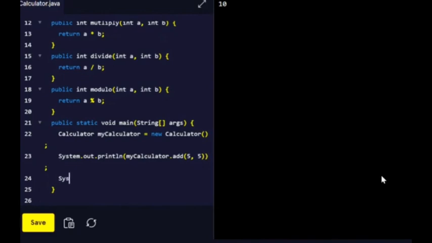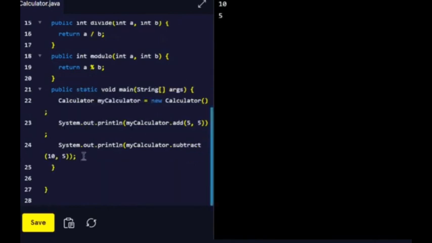So let's check the other operators. So system.out, a calculator, dot, maybe let's take subtract. So we'll just take 10, the first parameter, the second parameter is 5. Right, so if we have a look there you see, gives us the answer of 5.